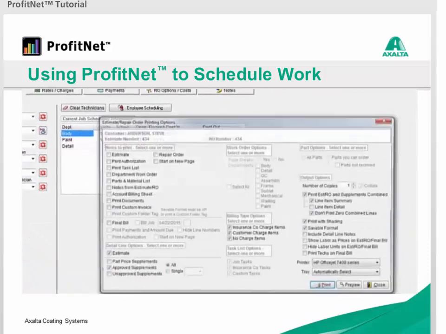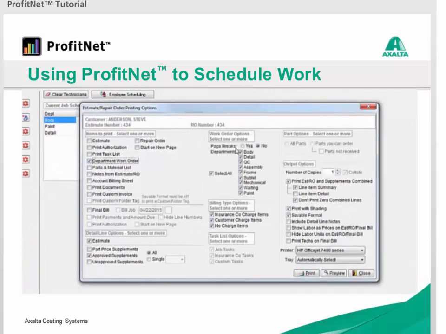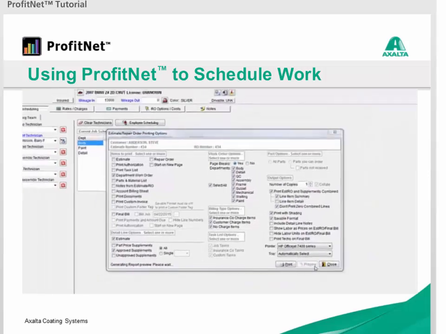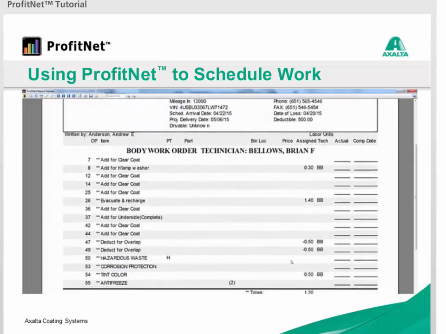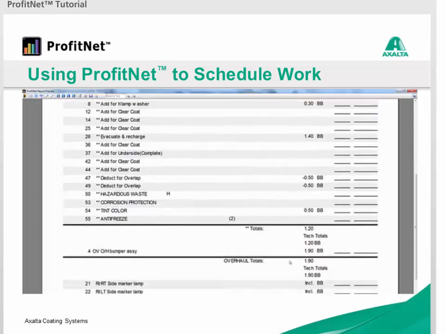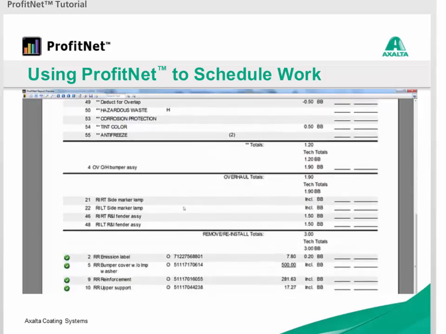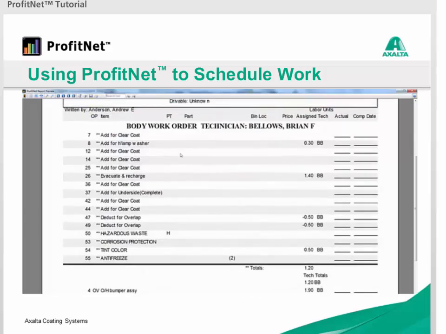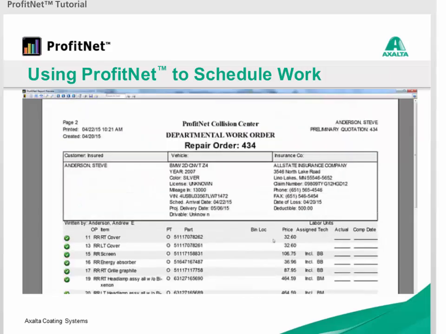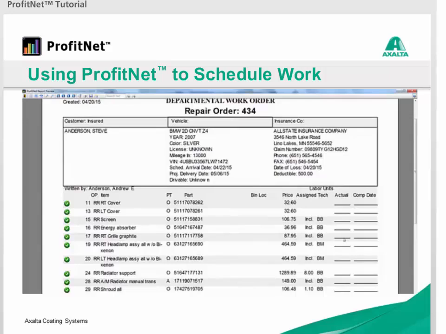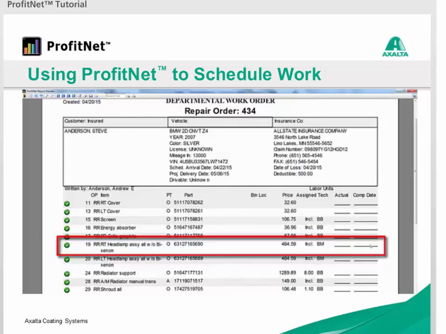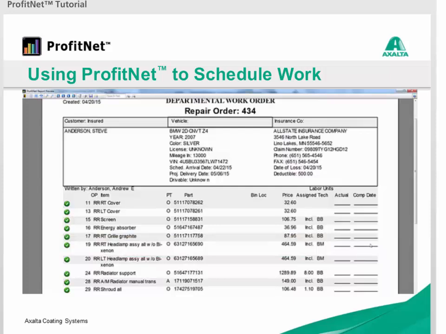So, when you hand out work using the department work orders, instead of seeing that all of the work has been assigned to one technician, you'll see the work in a detail line view. The detail lines will show you what needs to be worked on, if there's a part needed, what part prices need to be included, the hours assigned to the technician, and a space for the technician's initials off to the side. You can see that one line now is assigned to Bob Martin as opposed to Brian Bellows. That is how you would assign employees and schedule employees by detail lines inside ProfitNet.